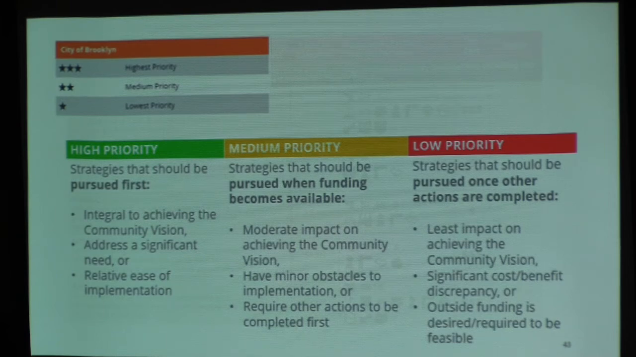And then the low priority, these are things that will have the least impact, or maybe there's a large discrepancy between the cost and the benefit, or maybe it's a longer term vision or goal that it's dealing with, and funds might not be ready for that, or maybe it only makes sense if a certain situation arises and you get funding, that's when it would be feasible to do.